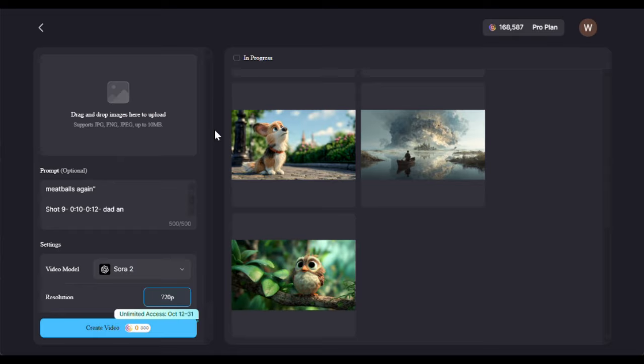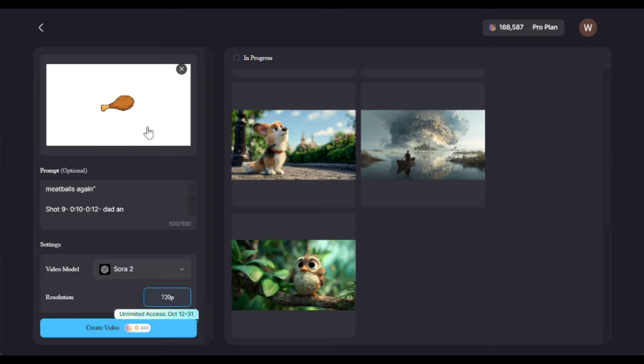Absolutely wild. Let's try one more. This time, I'll upload this simple image of fried chicken, add my prompt, and hit generate.